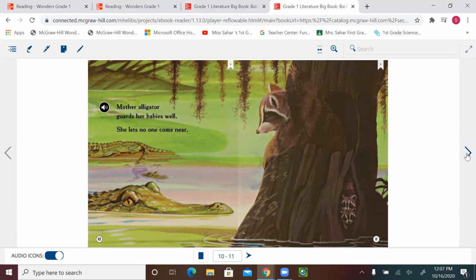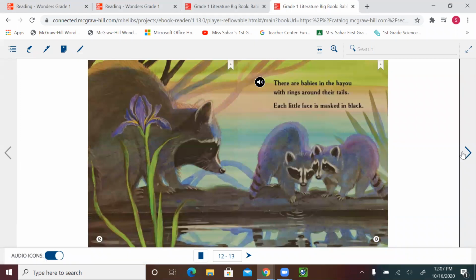Since we're talking about animals and their homes and the places where they live, this story is showing us different animals and what they do together, and how they live together.